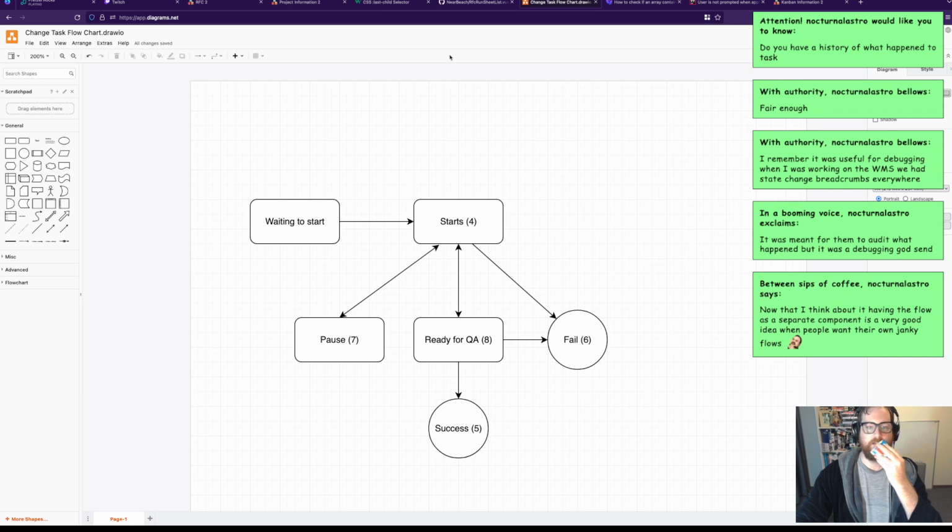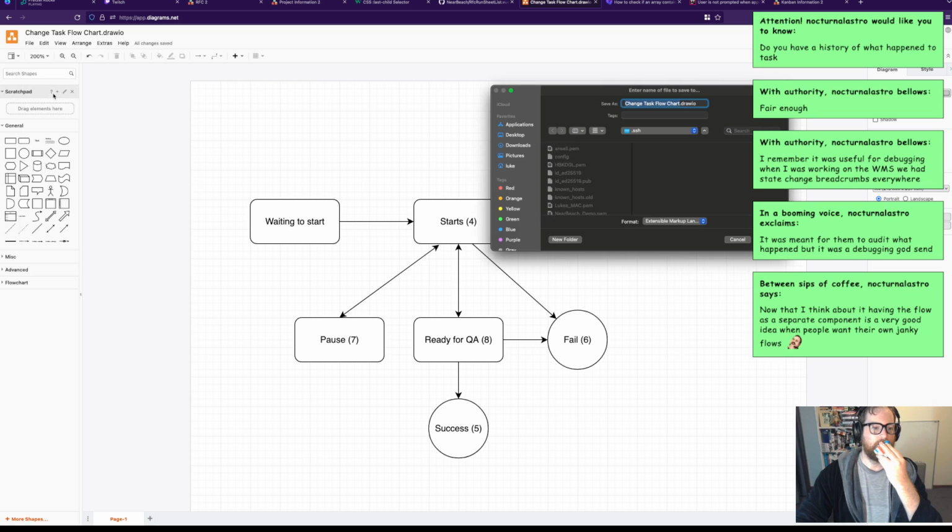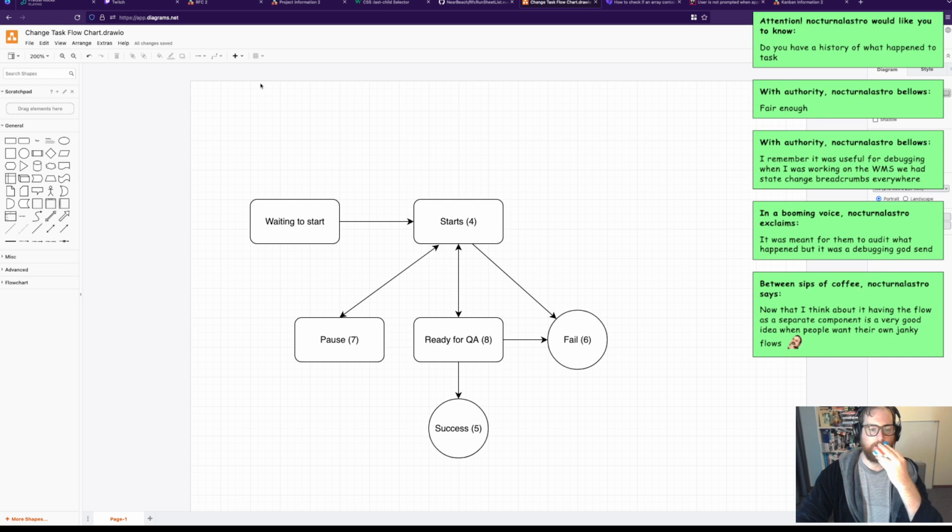Am I saving this on my drive? No, I'm not. All right, downloads, change task. On my computer at least.